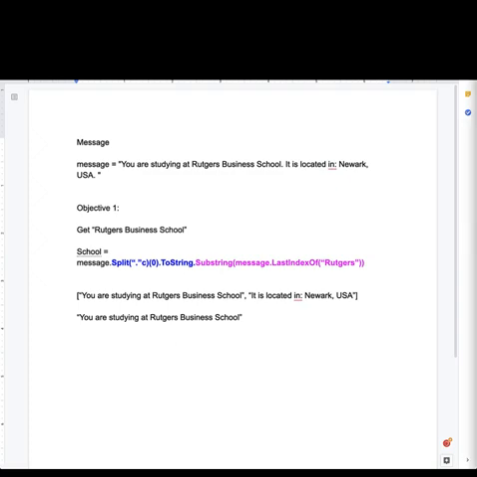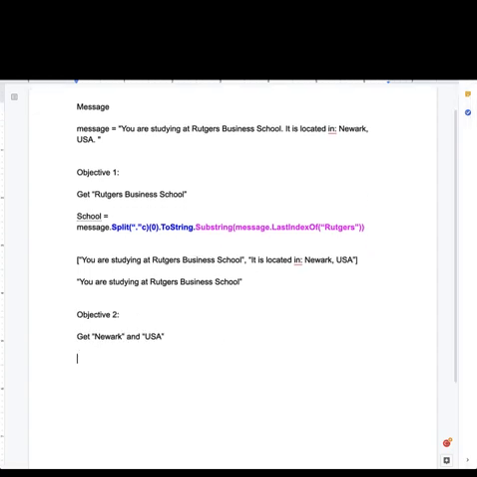Our second objective is to get the places of Newark and USA. Similar to our first objective, we need to locate where the elements are. So they are in the second sentence in the message. Similar to what we did in achieving the first objective, but instead of using the first element, we use the second, which is to say we are utilizing the second sentence of "It is located in Newark, USA."